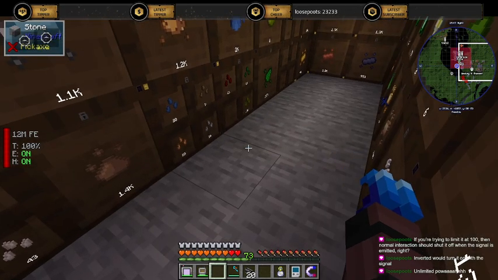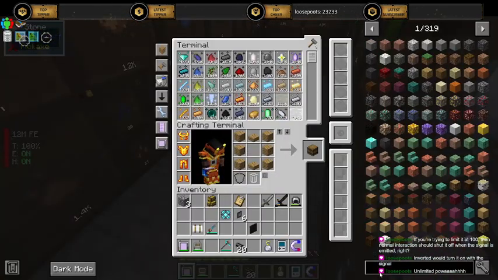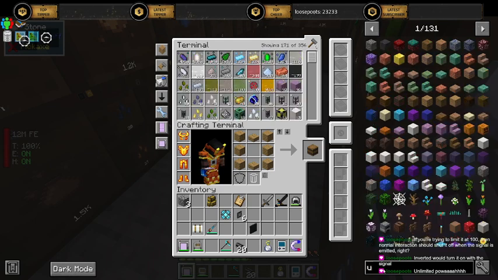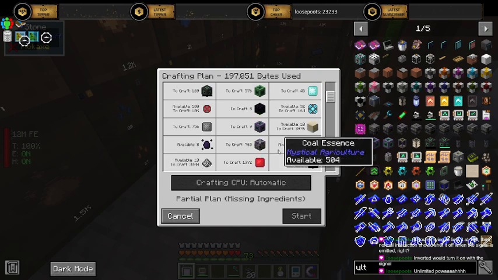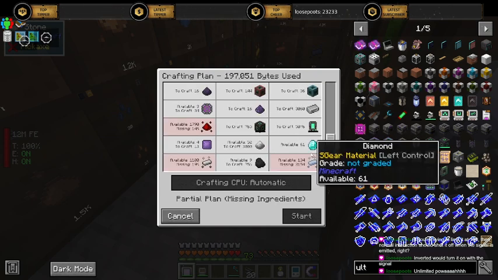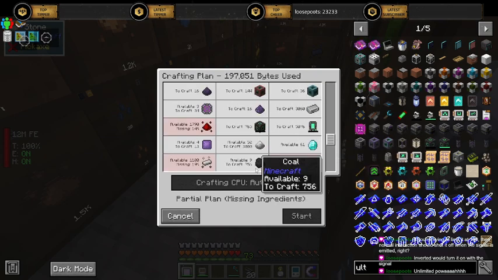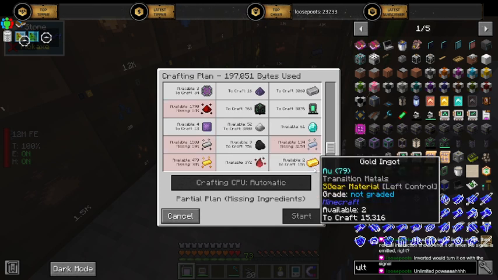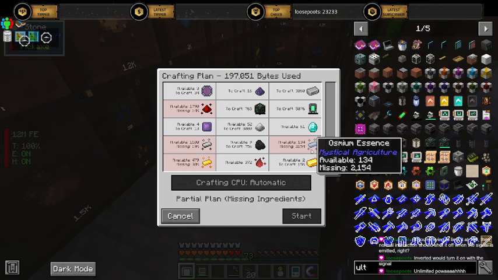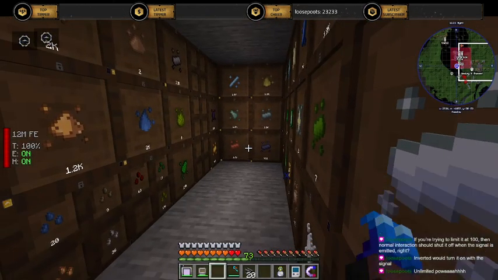That'll hold 32K. What did we say we needed? Let's just do 9 to start with. 14,000 and 19,000. So 14,000, 19,000. Osmium, 20. A lot. We only have 134 osmium essence.